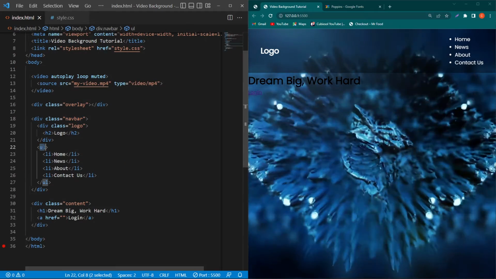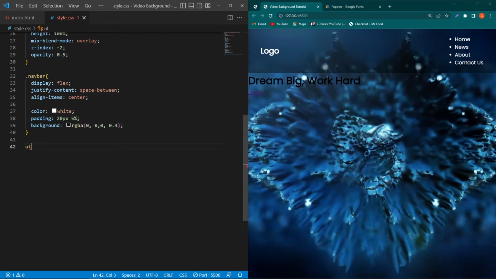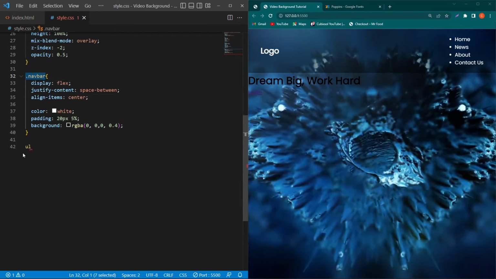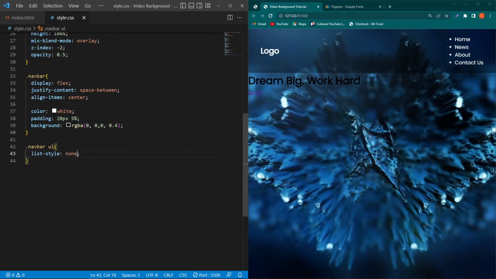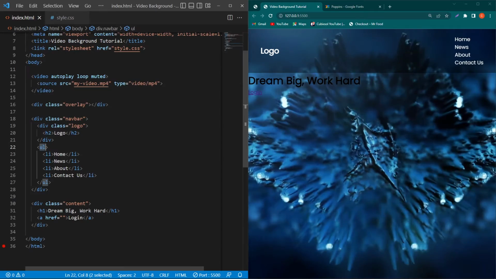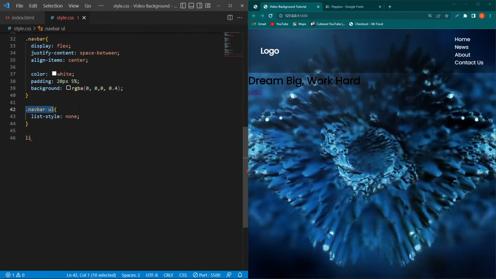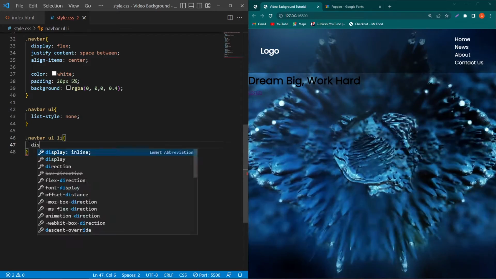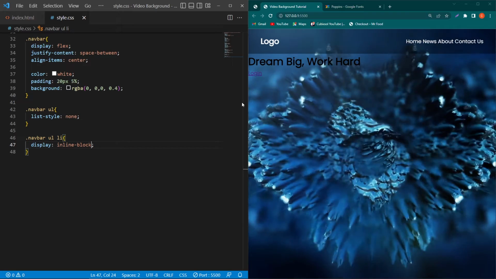Next, copy this UL element, which is our unordered list, and paste here. And before this, copy the navbar class and paste here. Type list style none. You can see we have removed the bullets from our list items. Next, copy this li element and paste here, and before this paste these two words and type display inline block to align our list items in the same line.